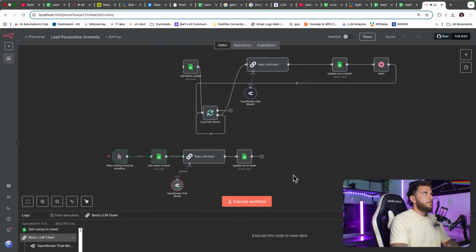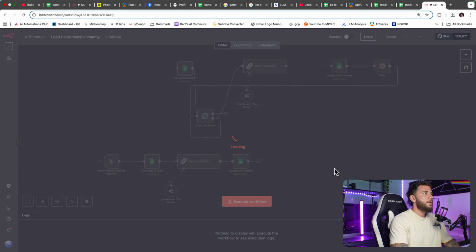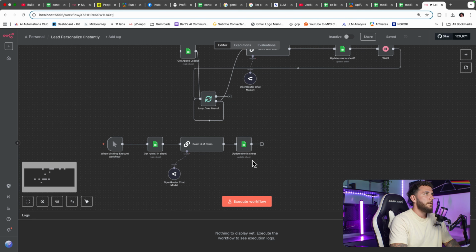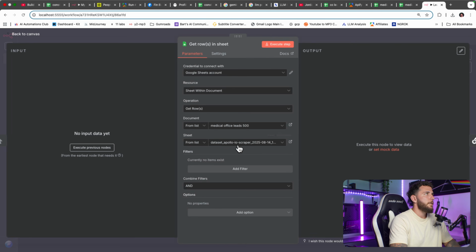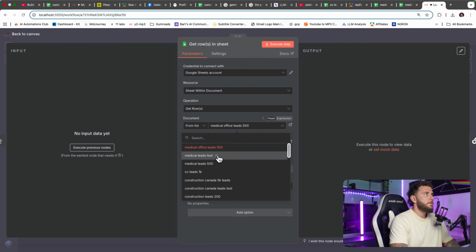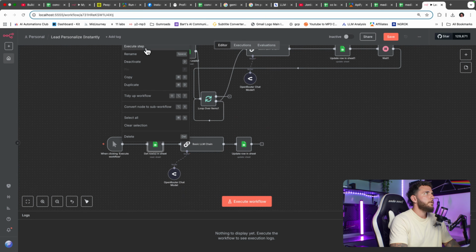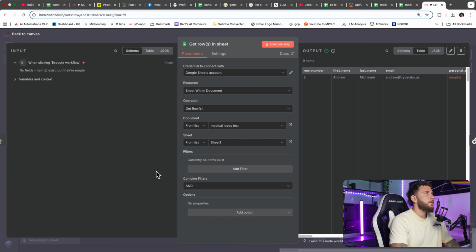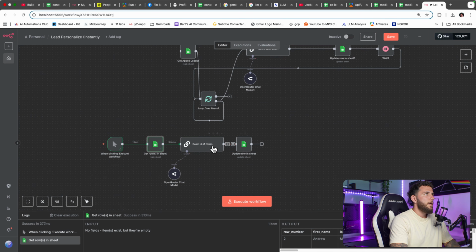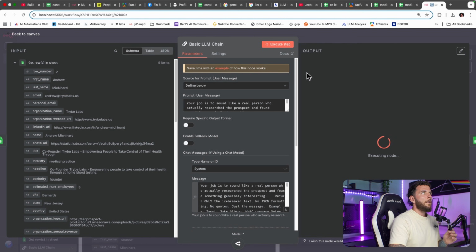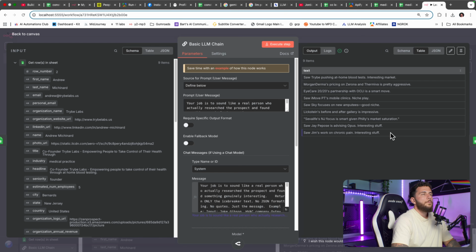All right. And okay, let's actually just refresh this because it's still running, wasting some tokens, unfortunately. And okay, let's actually connect to this test sheet first. So we'll go medical leads test, and we'll execute this here. Now we pull this data in. And what we want to do is just execute this LLM chain. So we get the personalized messages, and there we go. We get a bunch for all 10 of them.